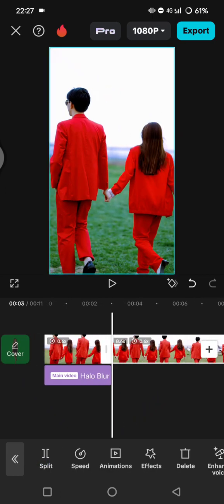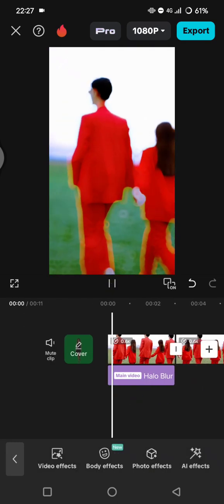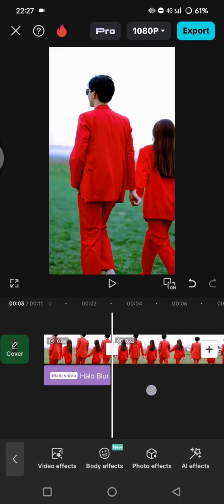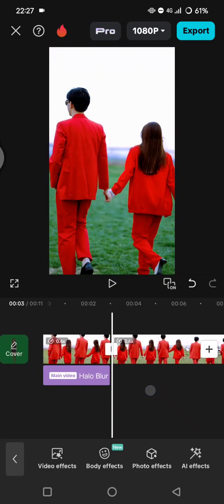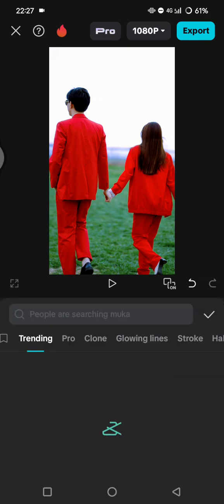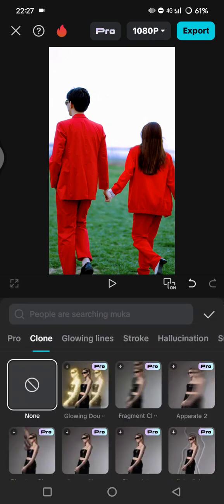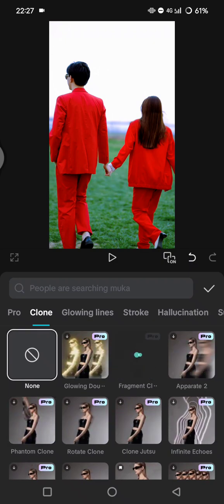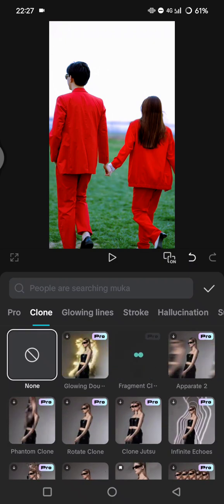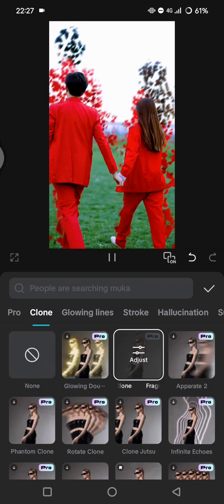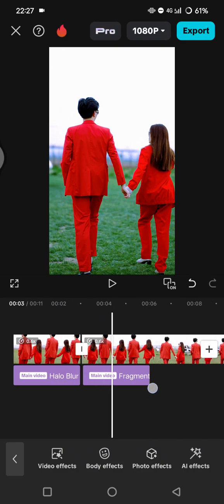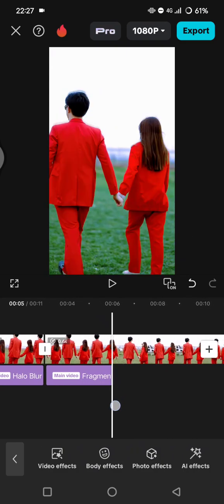So for the first part, I'm going to add the halo blur on the video, and the next part of the video I'm going to add the clone effects. So here you can click on the body effects and tap on a clone and add the fragment clone effects. Okay, click on a check icon and again split your clip.